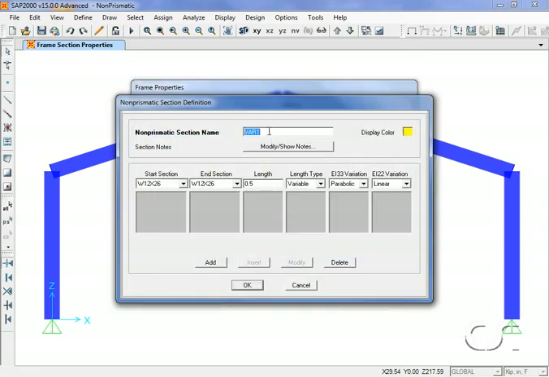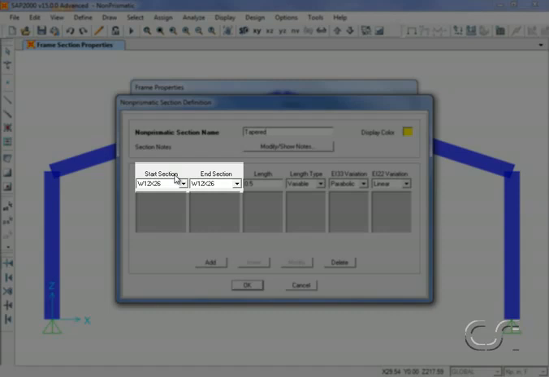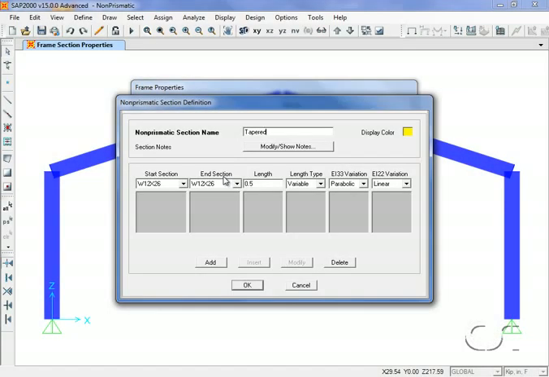We will name our section Tapered. As previously mentioned, we need to specify starting and ending sections for our tapered member, and in our case, the starting section will be the W12 by 26, and the ending section will be the W21 by 44. We will specify a segment length of 1 with a length type of variable. This means that these two sections are located at the very ends of the member.